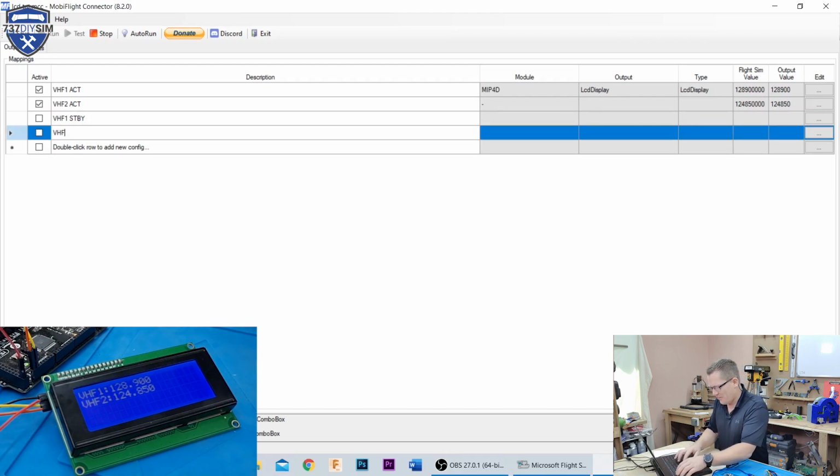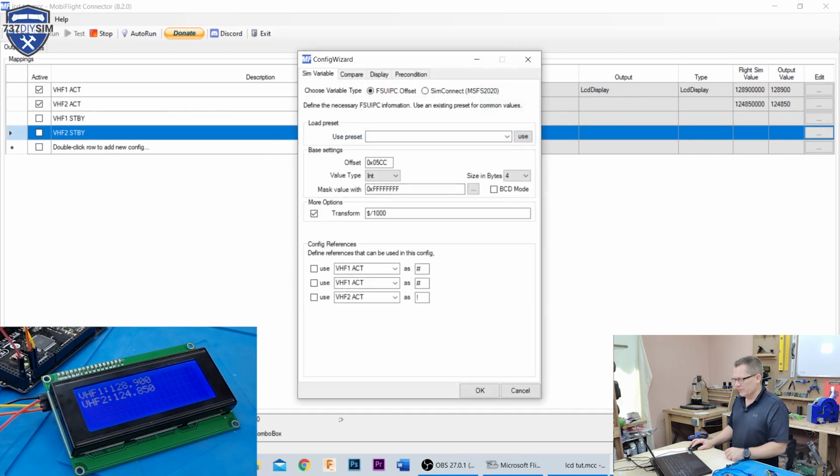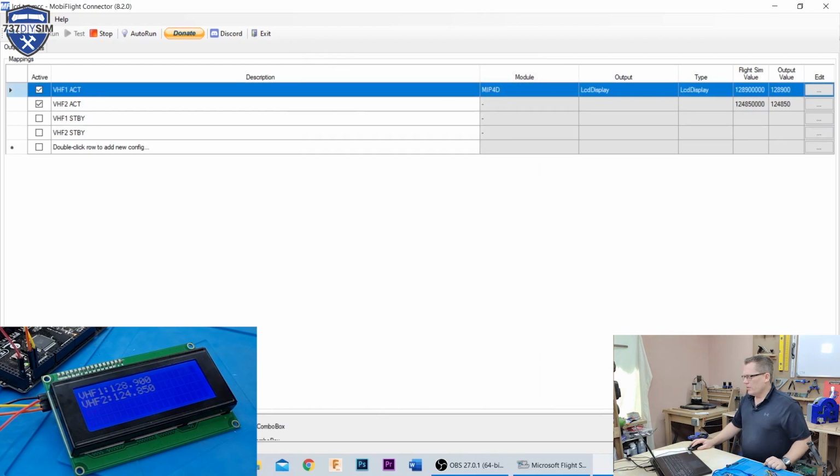VHF2 standby. Going to hit edit that line. We're going to change the code to delta 0. So it's 05 delta 0. It's still 4 bytes long, and that's all really good. I'm going to hit OK. I'm going to hit the edit button on the first line.